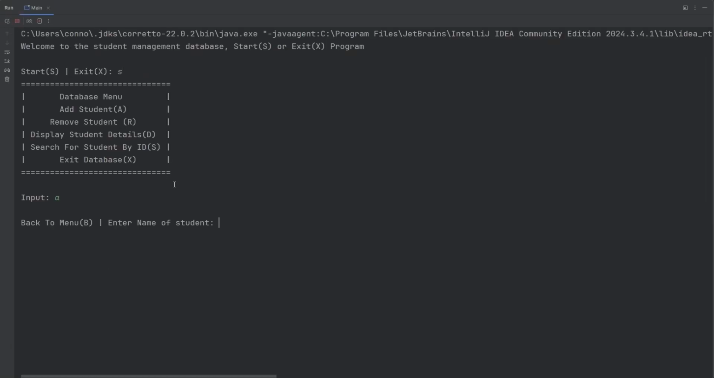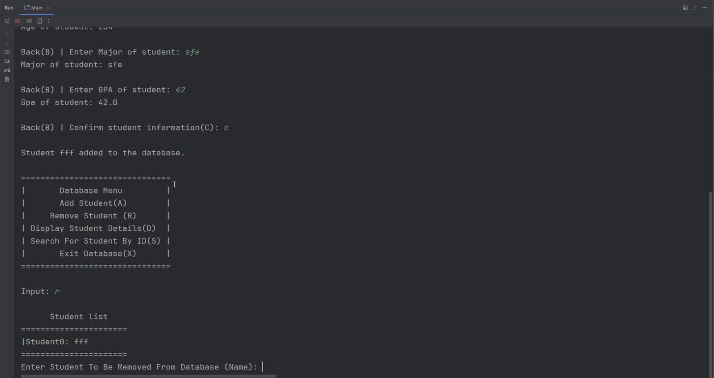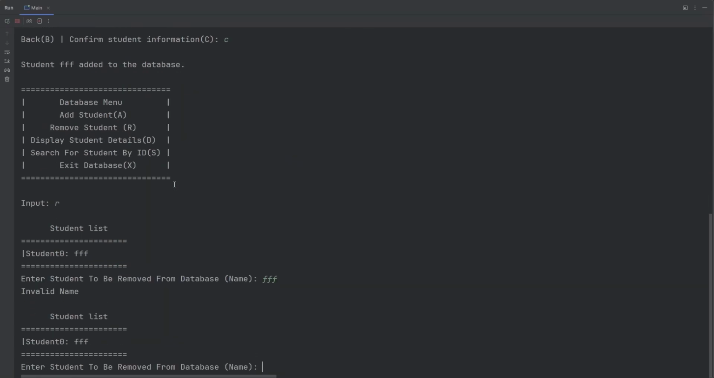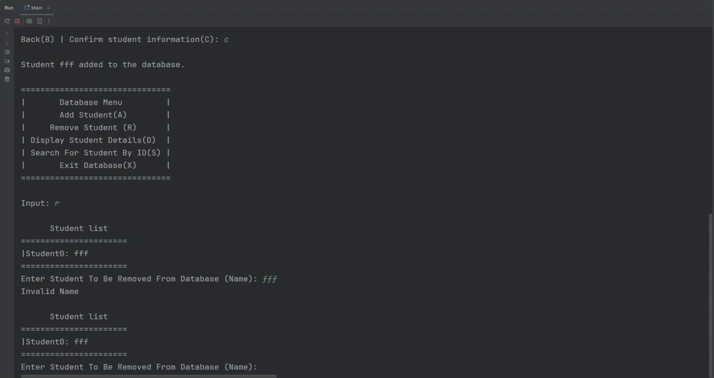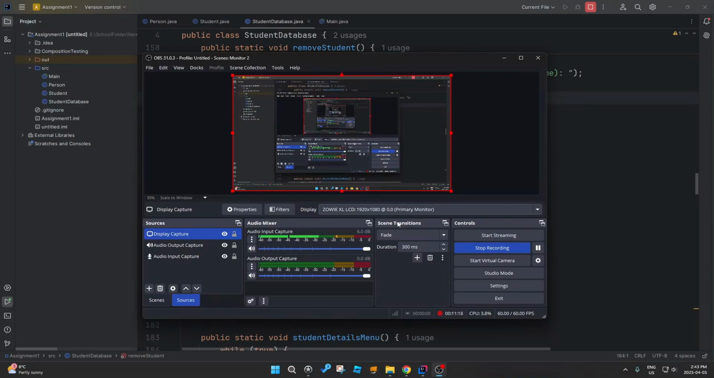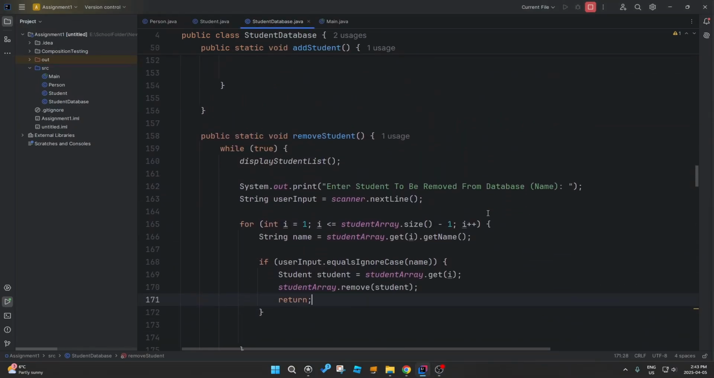Just gonna add a quick student like FFF, the age, the major, the GPA, confirm, remove student. Okay, it's saying invalid name, so why would it say that? Why would it say invalid name? Display student list. It has to do with this.